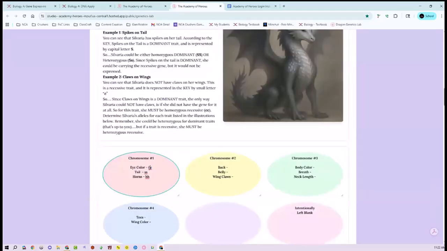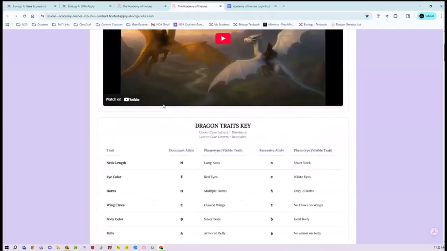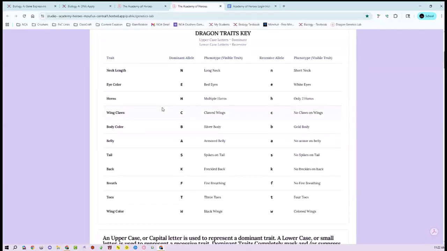You can make her heterozygous. Heterozygous means one of each. Or you can make her homozygous recessive, which means she has the same allele and they're recessive. Or you can make her homozygous dominant. So in this example right here, if she has 2 dominant alleles, what would she express? She would have multiple horns.